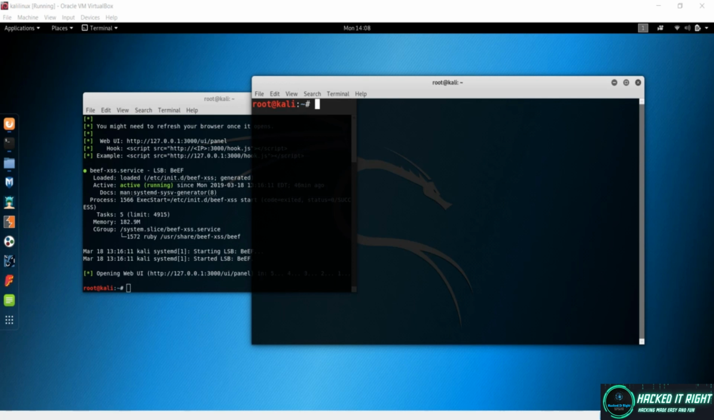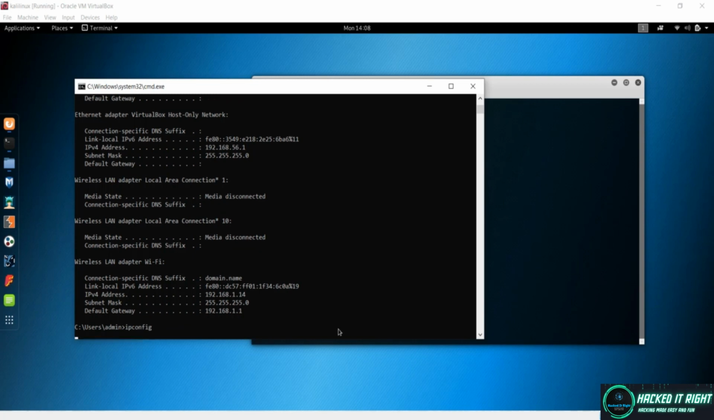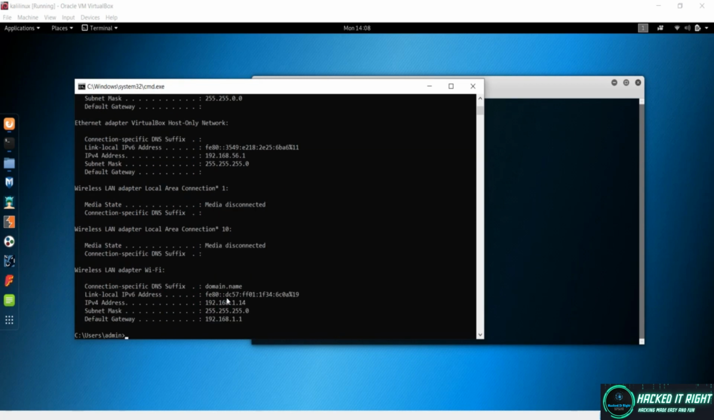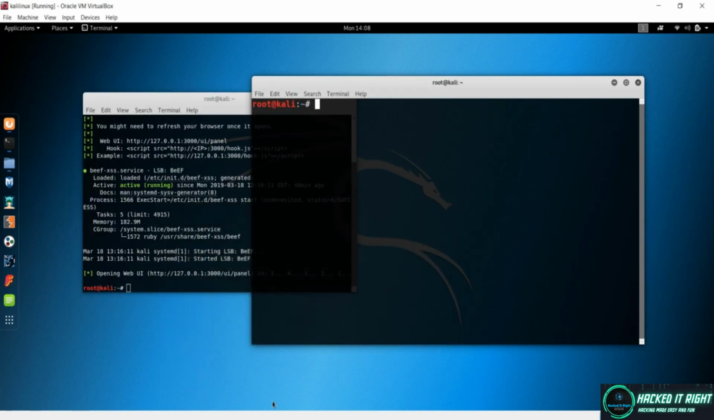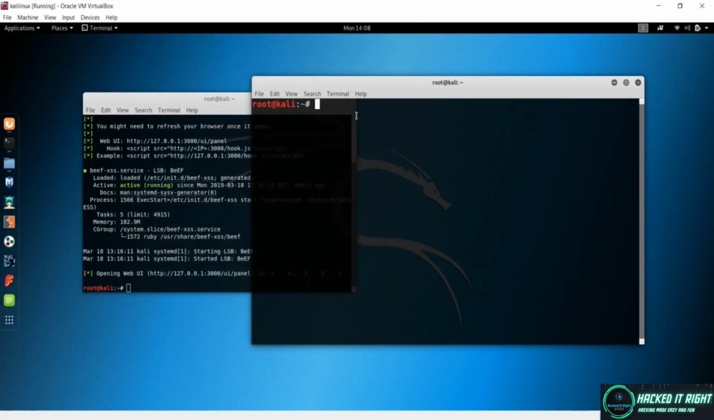So first of all, you can see this is my Kali Linux, which is the hacker machine, and the machine that I want to attack is the Windows machine, which has this IP configuration. If you want to get the configuration, you can simply type ipconfig, and this is the IP address and the MAC address of the Windows machine that I am going to target. I'm going to use the BeEF framework for browser exploitation, and we are targeting the Firefox browser, which is installed on our Windows machine.